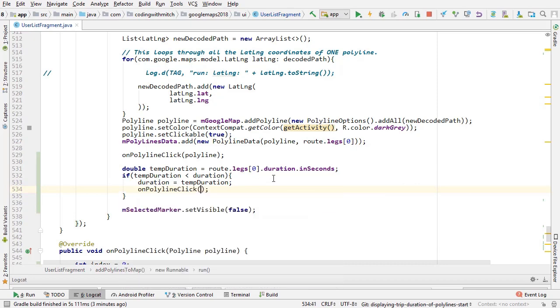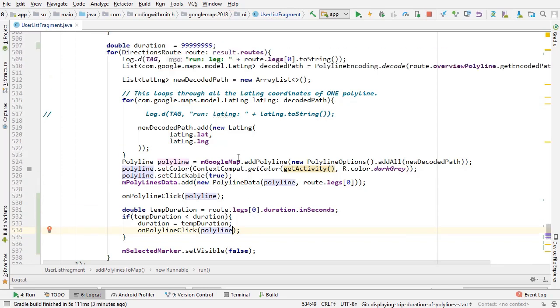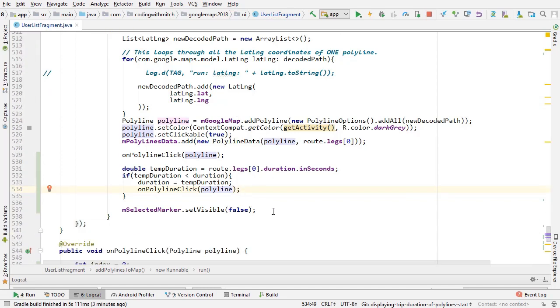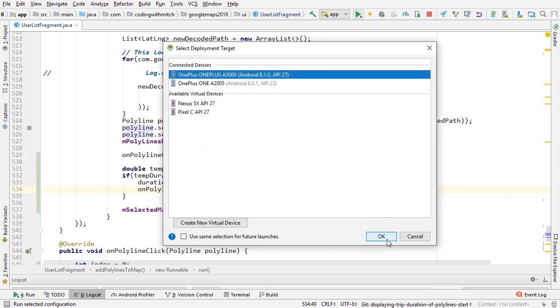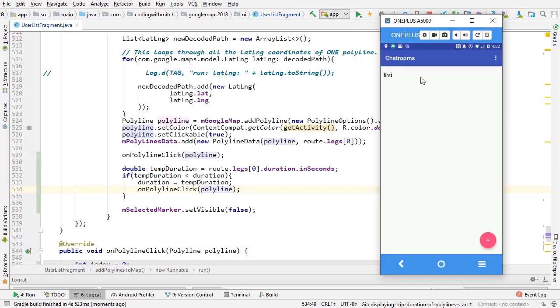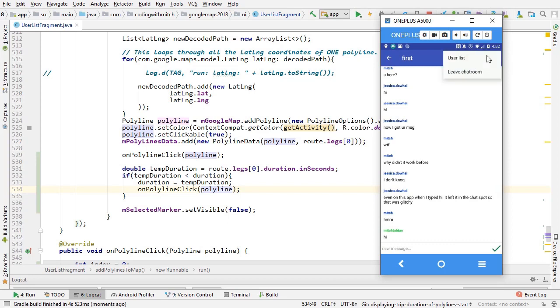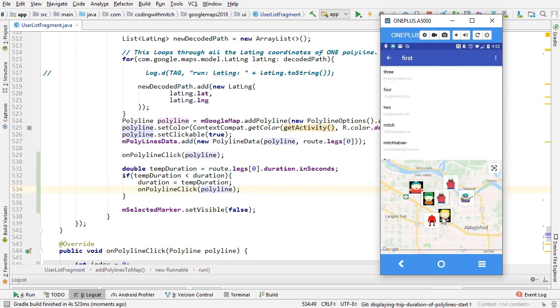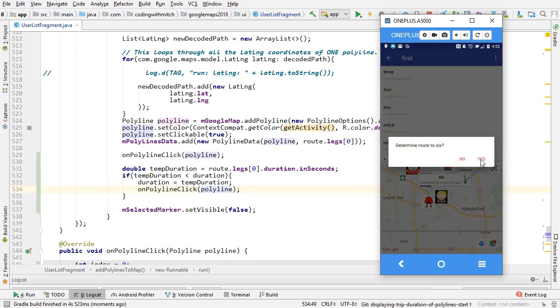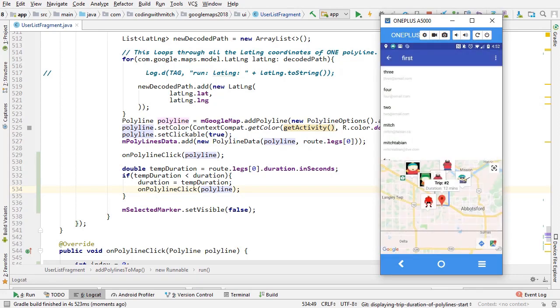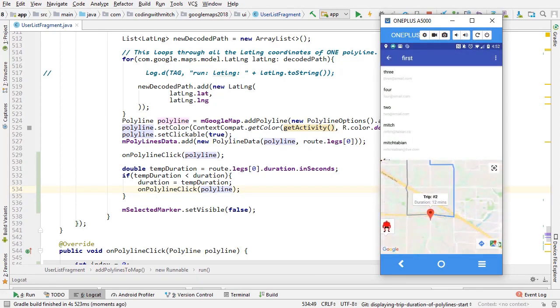So what this is going to do is loop through all of the durations, and at the end of the day it's going to end up highlighting the one with the shortest duration. That's the purpose of this. So let's run it and take a look. All right, I'm going to go to the chat room, go to the fragment, click on any one of these to get the route. I'm going to zoom in, and that is not right.